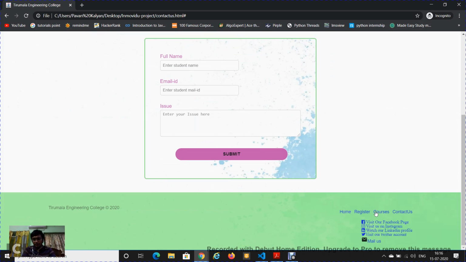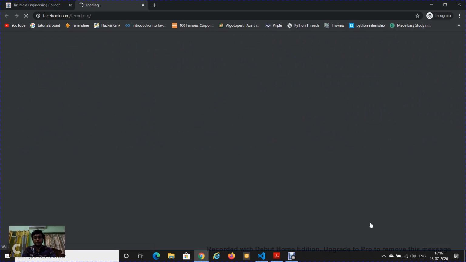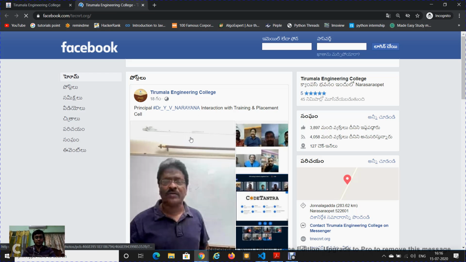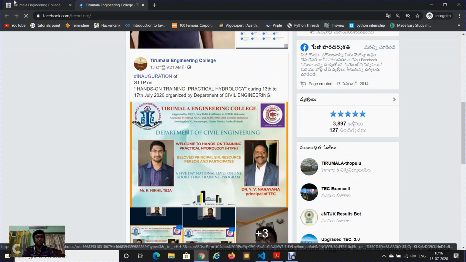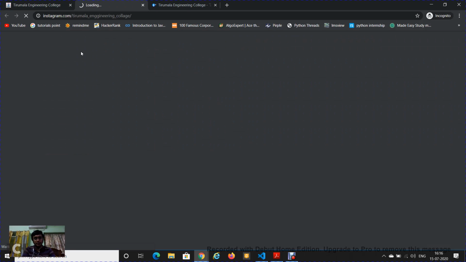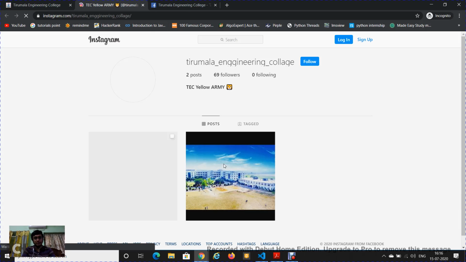Now let us see the social media links. These are all the social media links. If you click on visit our Facebook page, it will redirect to the Facebook page of Tirumala Engineering College. It will take some time to load. This is the Facebook page of Tirumala Engineering College, and we can go to the Instagram page as well. This is the Insta page of Tirumala Engineering College.